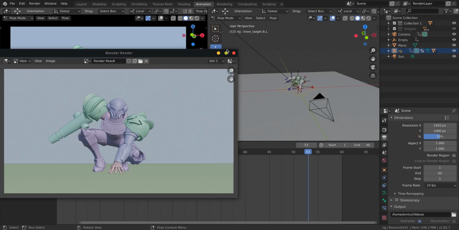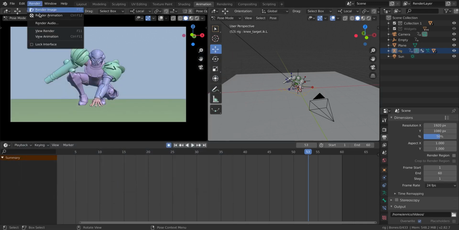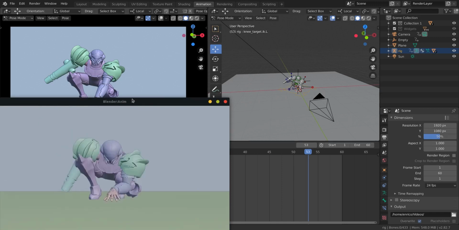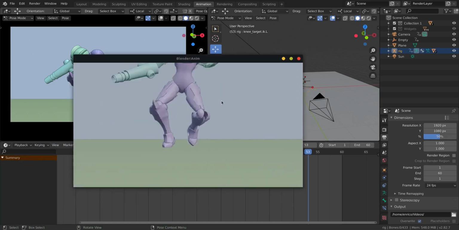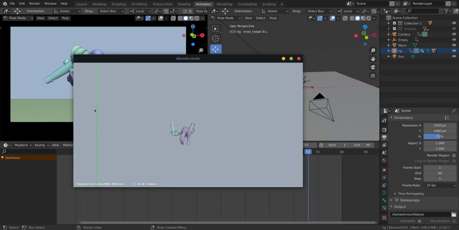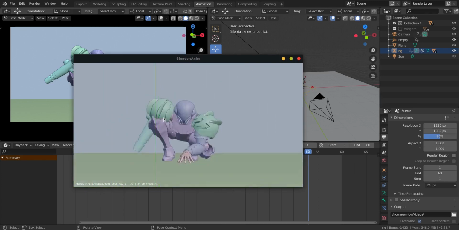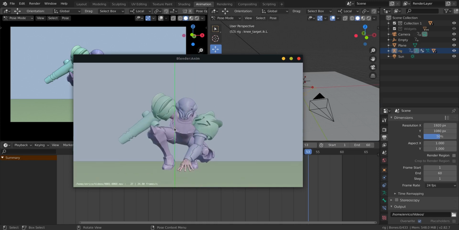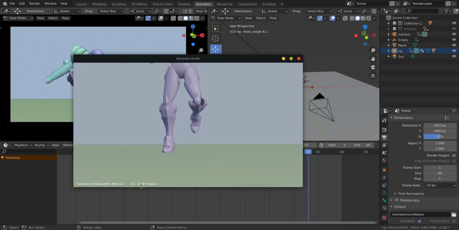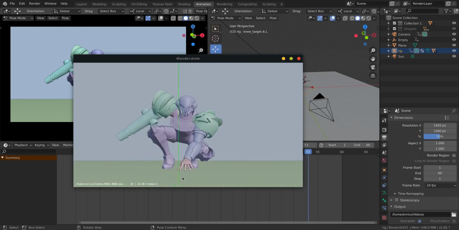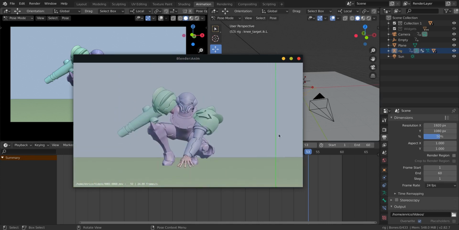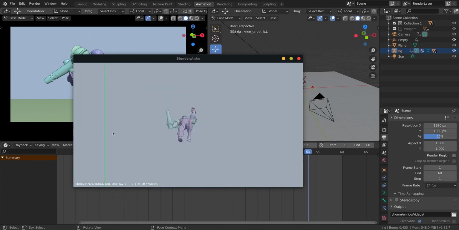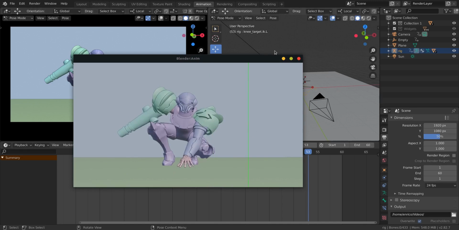So done. Close this. Now play view animation. You can see the Playblast is being played. You can press I. This is Blender's internal player. You can even see the frames and FPS below. So this is how you make a Playblast.